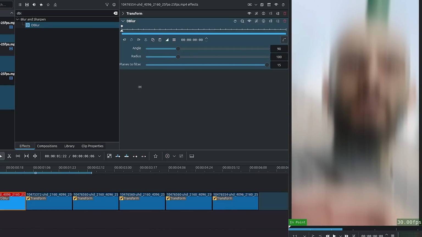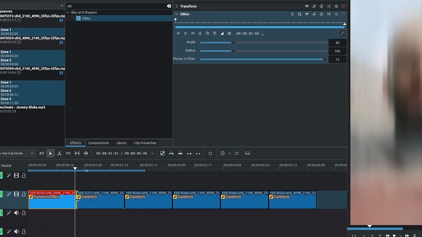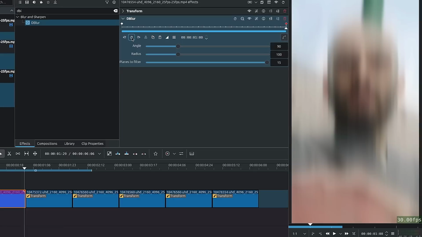Now, because I'm using proxies, the preview that I'm seeing here is a lot blurrier than the actual result, and that's because I'm working with proxies, so keep that in mind. Then I'll jump to the last frame, and notice on the timeline here, the last frame is not where the cut is, but rather it's 1 frame before the cut, and I'm going to add a keyframe.